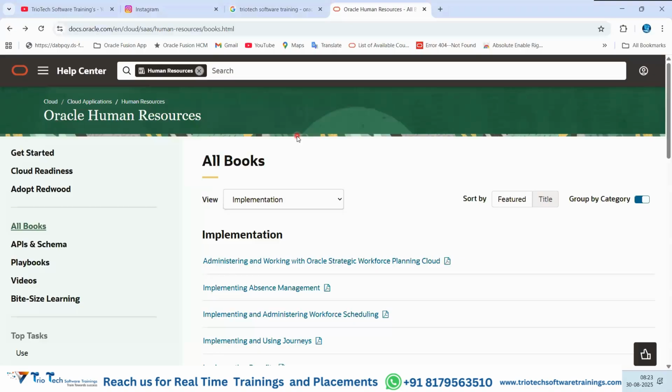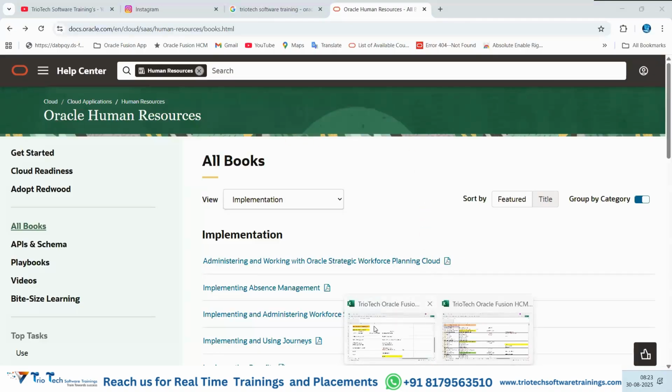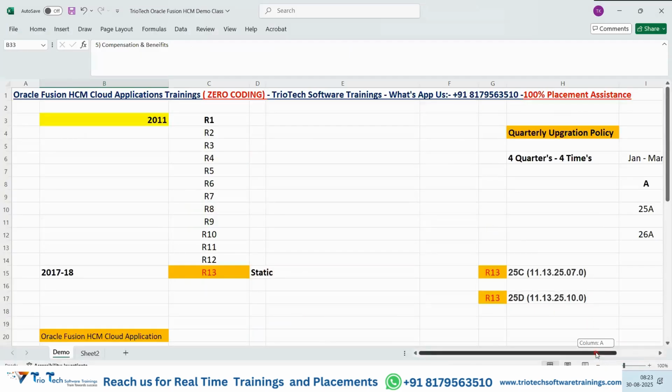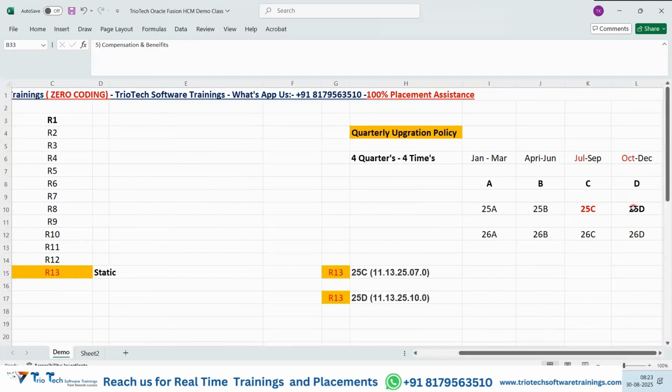And then, team, now let me talk about the quarterly upgrades. Every quarter when Oracle upgrades the application, we call them release notes. What is that, team? Release notes. Two to three months before the upgrade, Oracle will deliver the documents for all modules.